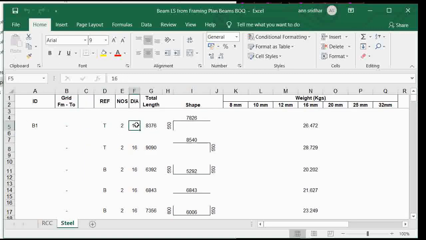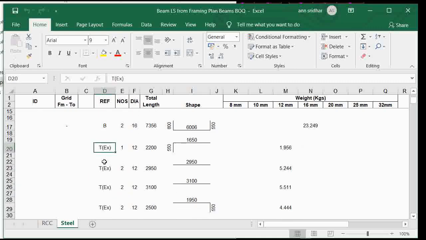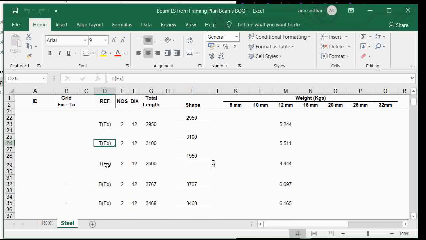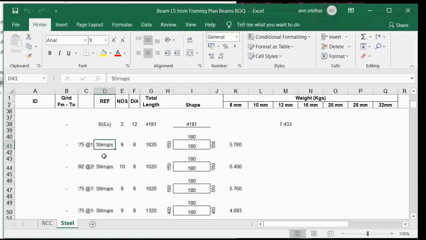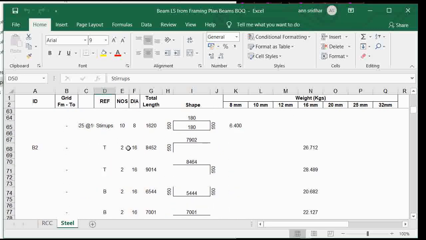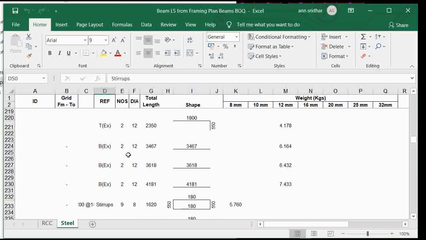This is the steel quantity sheet. Beam B1, top straight bar, members, dia, shape of the bar, length of the bar, weight of the bars. Like this, it will calculate the steel weight for bottom straight bars, top extra bars, bottom extra bars, stirrups, etc. This is the final weight for all the beams, shown dia wise.